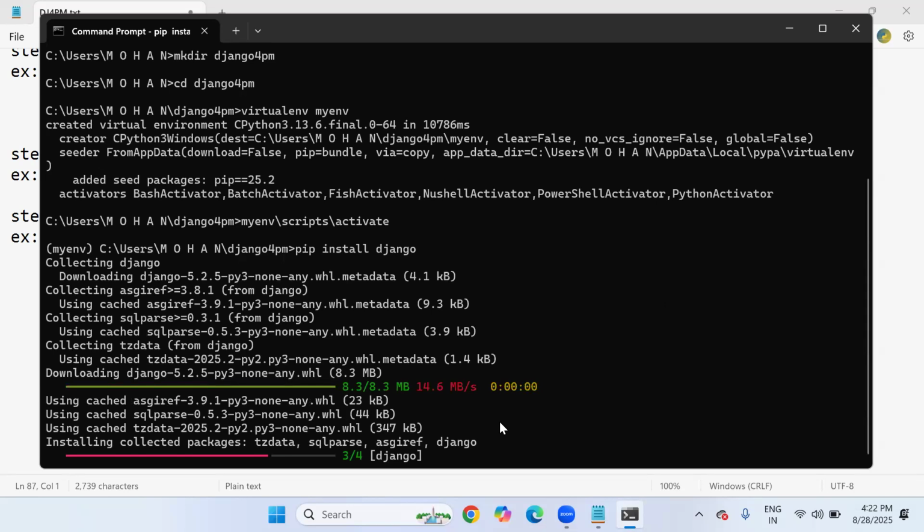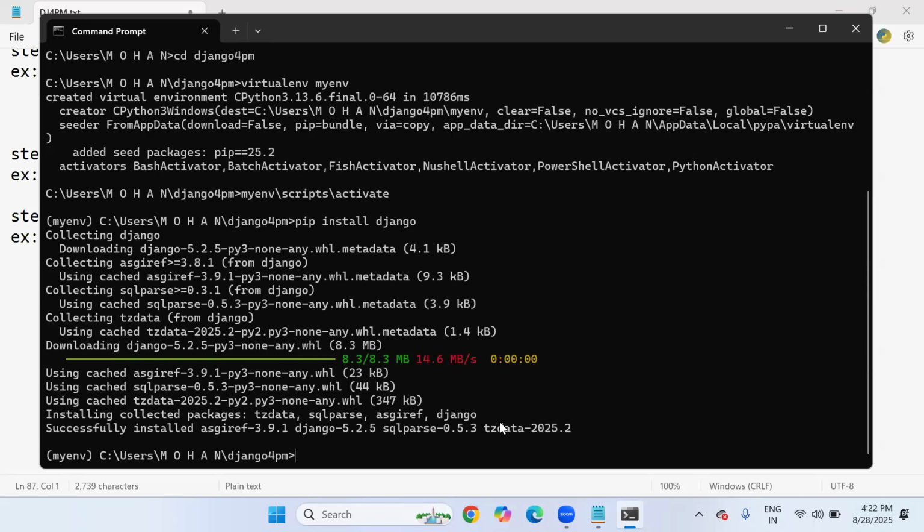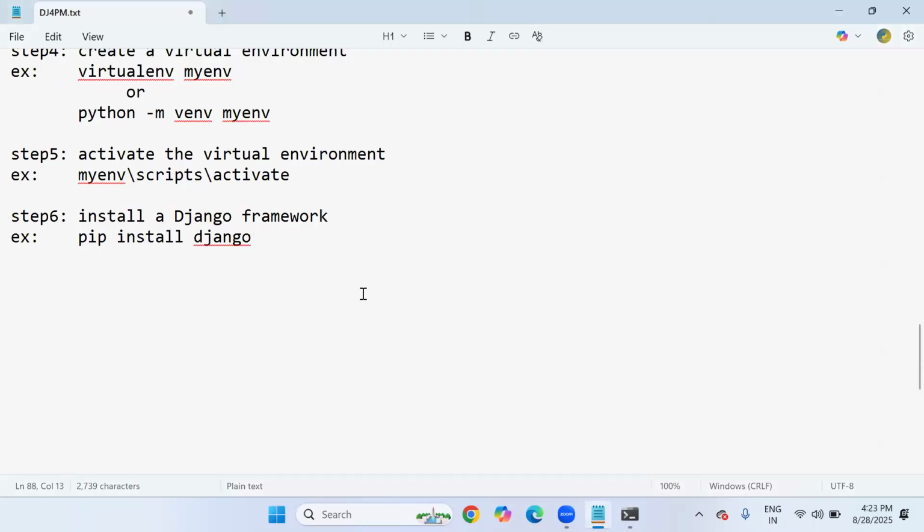Wait a minute. Almost there, the Django framework is installing successfully. Yes, you can see the Django framework is installed successfully. Next, step 7. Do you want to check the version? You can also check the version. I'm giving step 7: check the Django version.